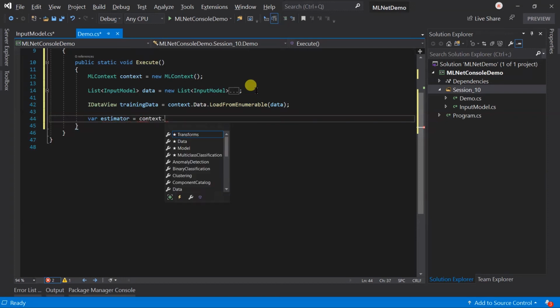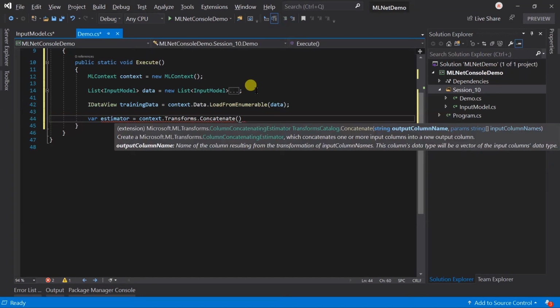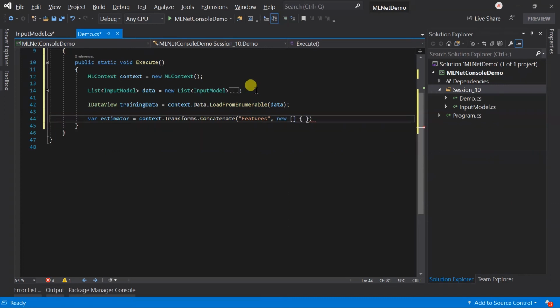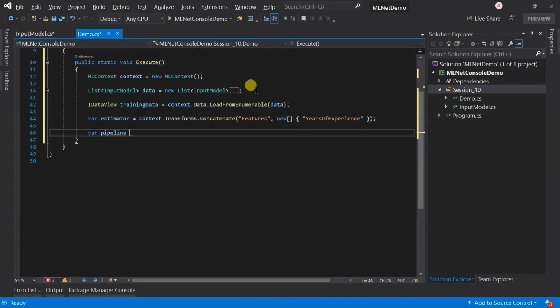Use the context.Transforms. Now we need to specify the features for our input. Features are the data that the algorithm will check. In our example, only years of experience is a feature. So use the Concatenate method and specify Features as the output column name and an array containing YearsOfExperience as the input column name. Now we need to create a pipeline. We need to append it on the estimator.